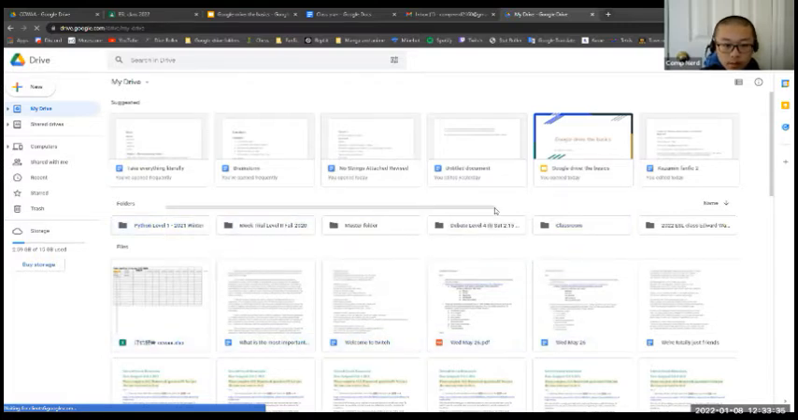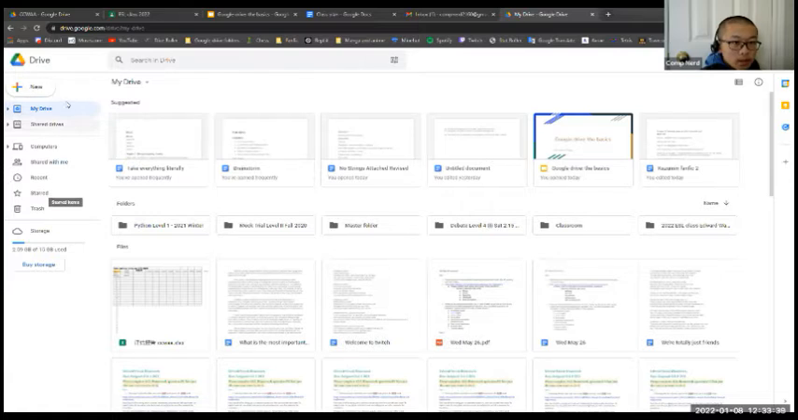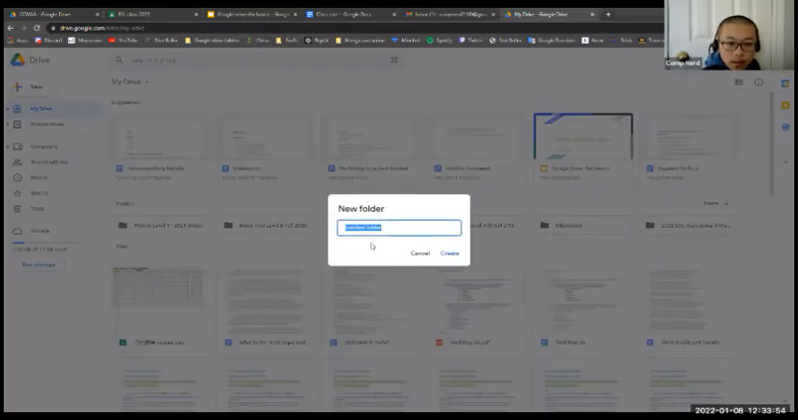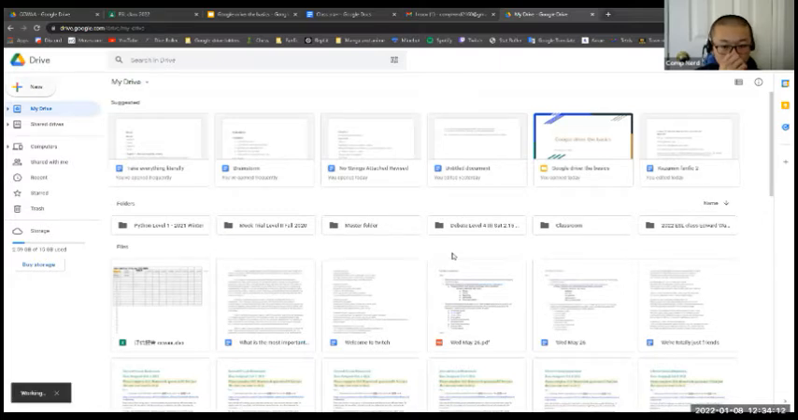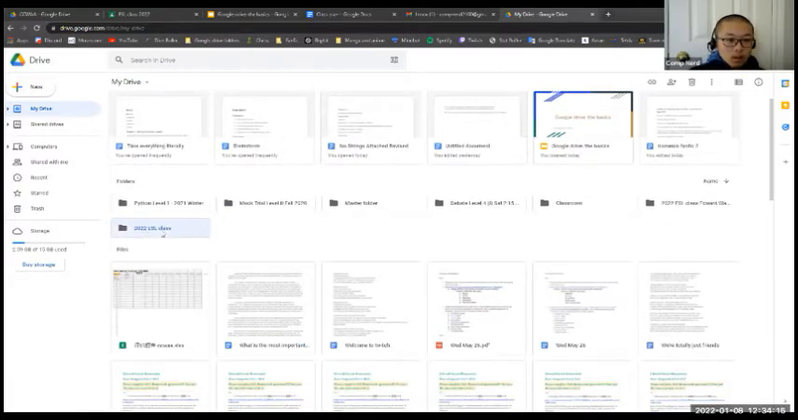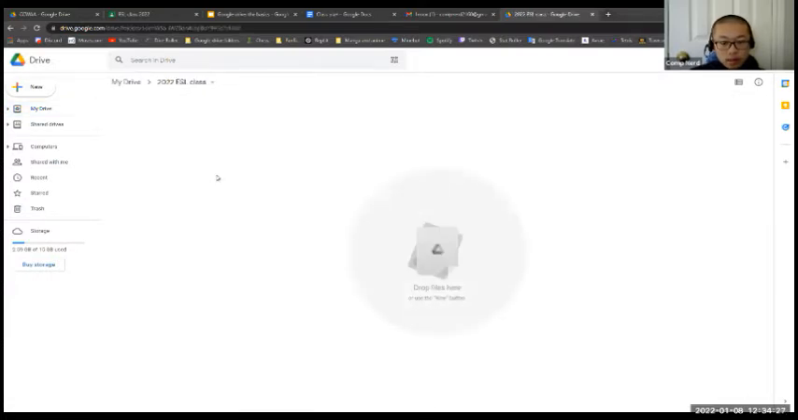So I have a lot of items, but what you want to do is make a folder. But to make a folder, you have to do some other things. So in order to make a folder, you press New up here, and you press Folder. And now this is what will pop up. We are making a folder for this class, so you want to type in 2022 ESL class. And now you will press Create. And now this folder will appear on your screen. What you want to do is click it and then press Enter. And this is what will show up.